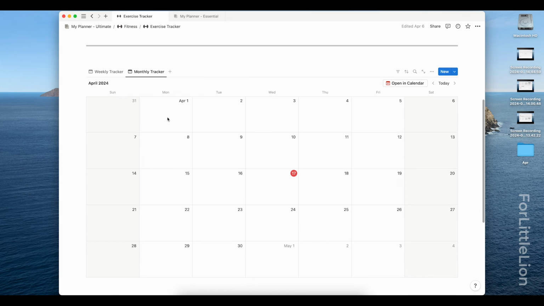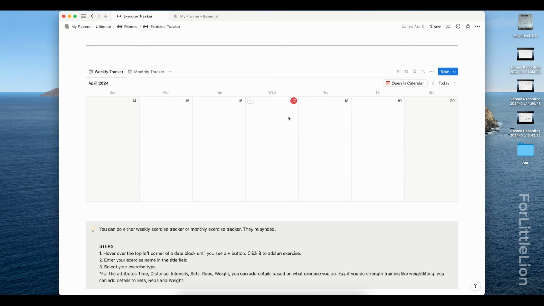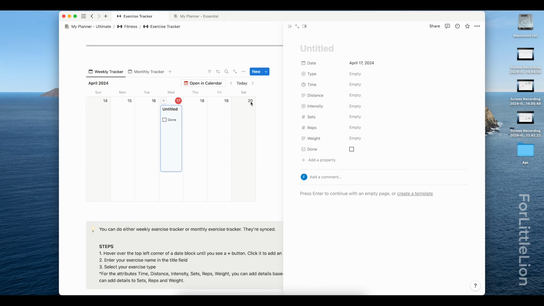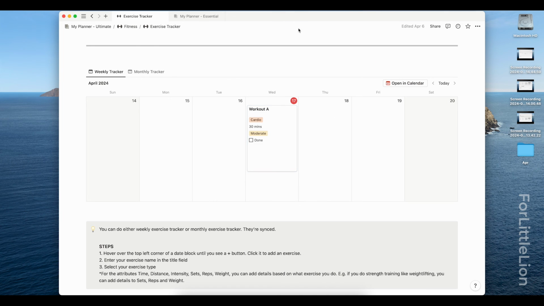To add an exercise, click the new button at the top left corner of a day block. Enter the workout. You can log your workout in detail like so. Well, you don't need to fill out all of these. Fill them based on what exercise you do. When you finish an exercise, you can click the checkbox.